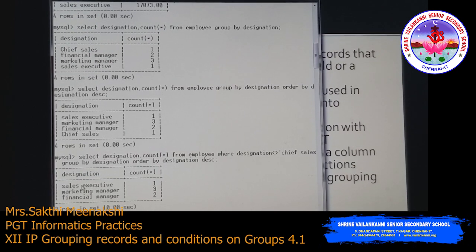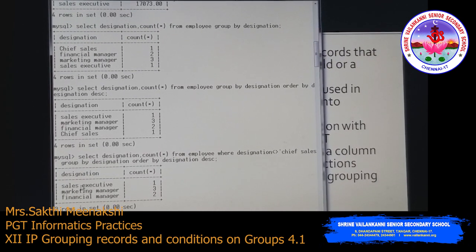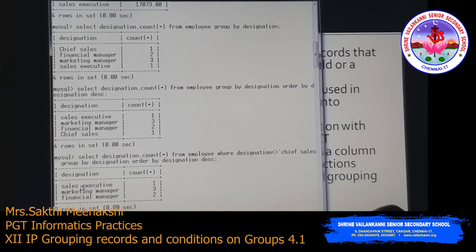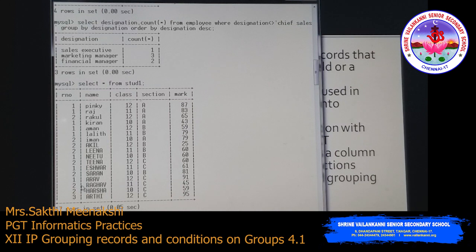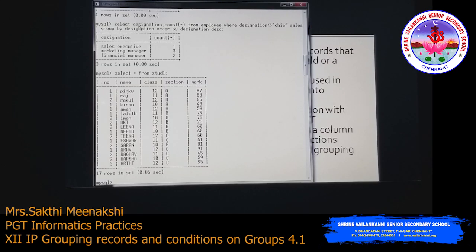So I'm going to introduce one more table. So this is my another table which has roll number, name, class, section and then mark. Okay, so in this table we are going to display some results. Let's see, we have to display class wise total marks. Okay, so all the 12th classes should be combined and then total should be displayed. So for that one we can use the sum method.